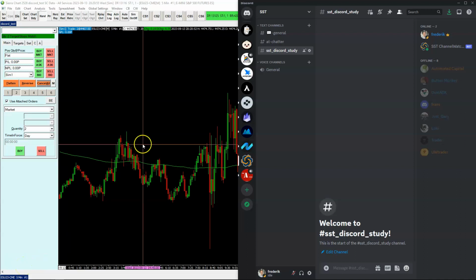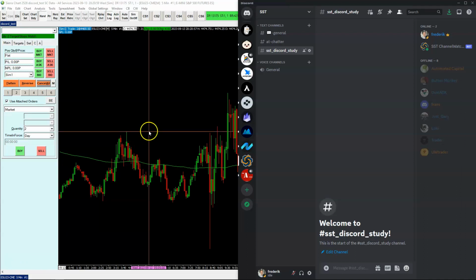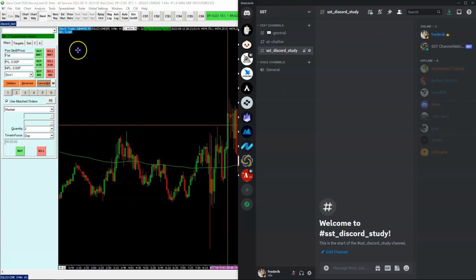Video today on getting set up with the Discord auto posting study. On Discord, you should have your own server running. You can add a server with the button right there.